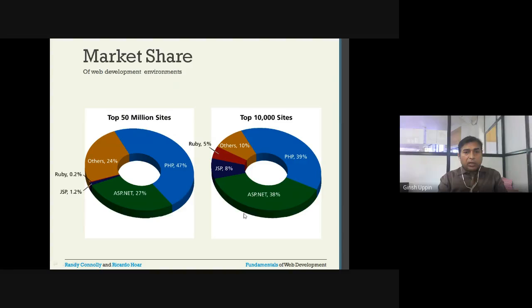This is the current market share, you can say. If you consider the top 10 web applications, you can see PHP market share is predominant. It's about 39%, right? Next is ASP.NET, and then you can see Ruby, JSP, and other technologies. If you consider the top 50 million sites, PHP market share is almost 50%, about 47%, close to half. So this gives an idea how PHP is still relevant.